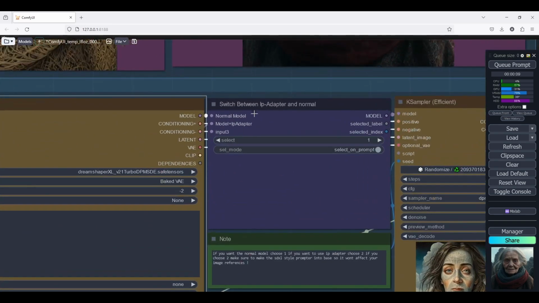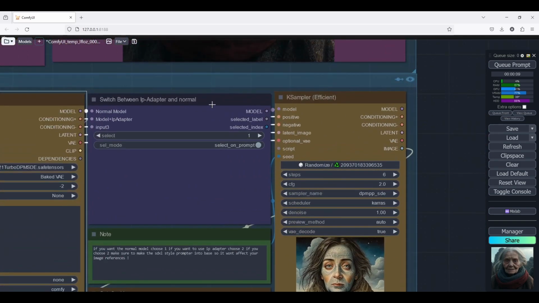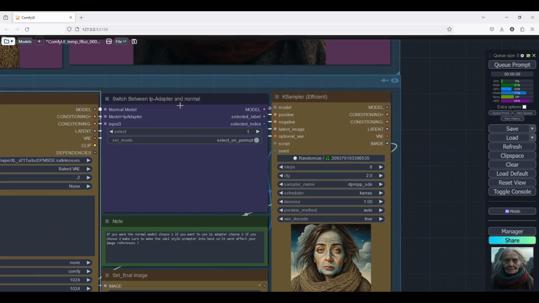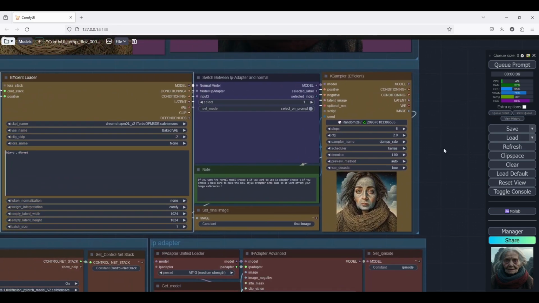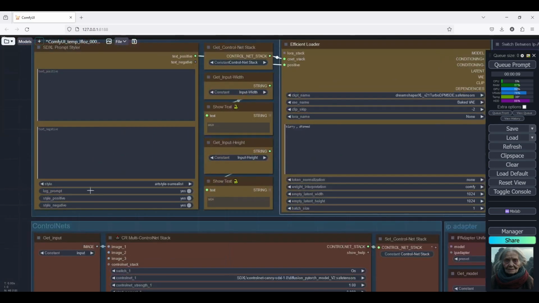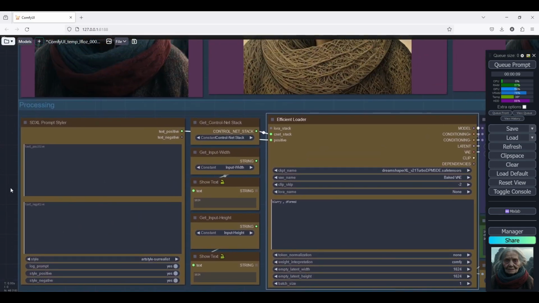Also here, I had a switch between if I want to use IP adapter and if I don't want to use IP adapter. If I want to use IP adapter, I just press 2. If I don't want to use IP adapter, I just press 1, select 1. Okay? And sometimes I don't want to use IP adapter because I'll change the style of the image with just the prompt styler, as I'm gonna show you in a minute.